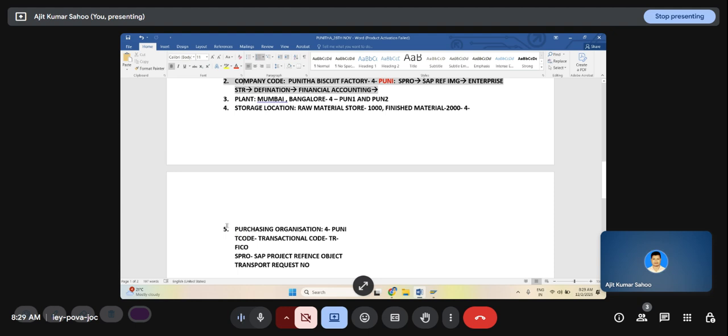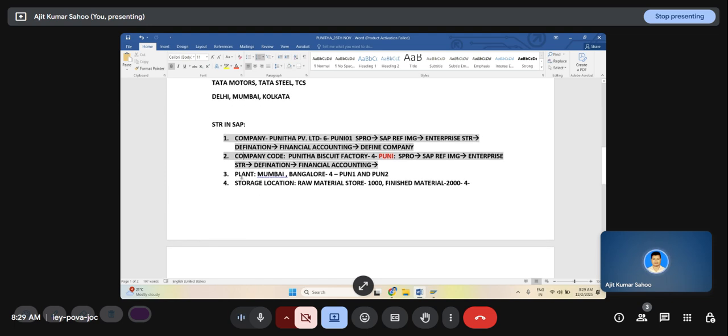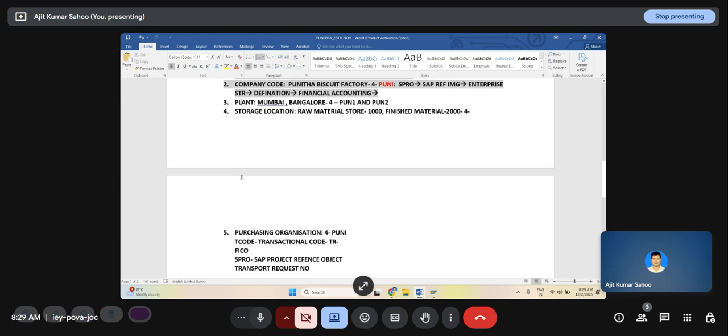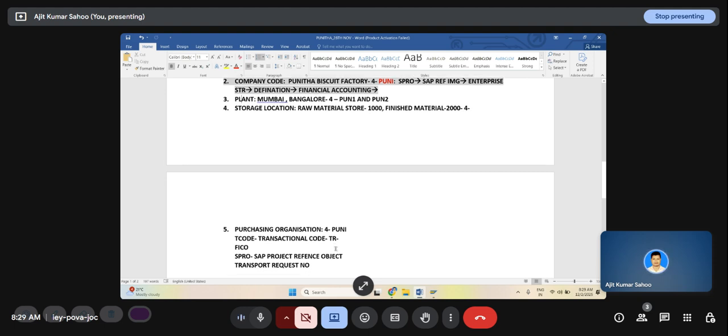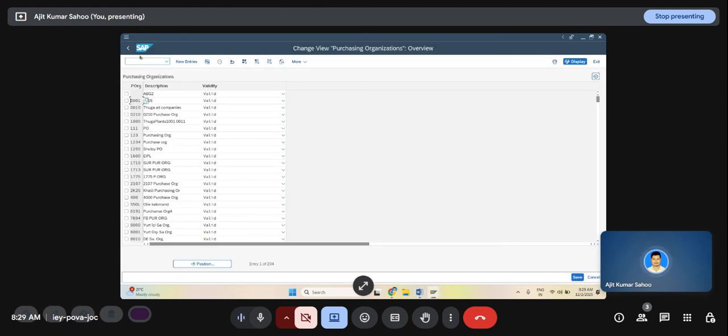But the purchase organization we have to link with the plant and company code. As I said earlier, the purchase organization always comes with the company code, otherwise the plant. What will be the difference if the purchase organization is linked to the company code and to the plant? I will explain that. First, let me complete the assignment part. So how to do the assignment?